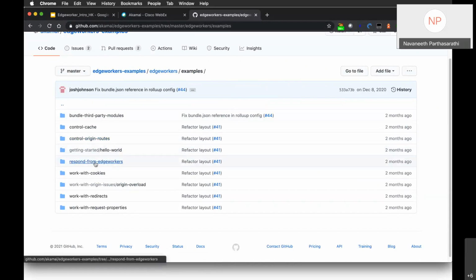Then respond from EdgeWorker. As Ram was explaining, EdgeWorker has 5 main events based on which the code can get executed. The last of those events was the response provider. The response provider in very simple terms is basically like a surrogate origin. So you can use the response provider to construct a response on the edge server itself. The different possibilities that a few customers have used are documented under the respond from EdgeWorker section.